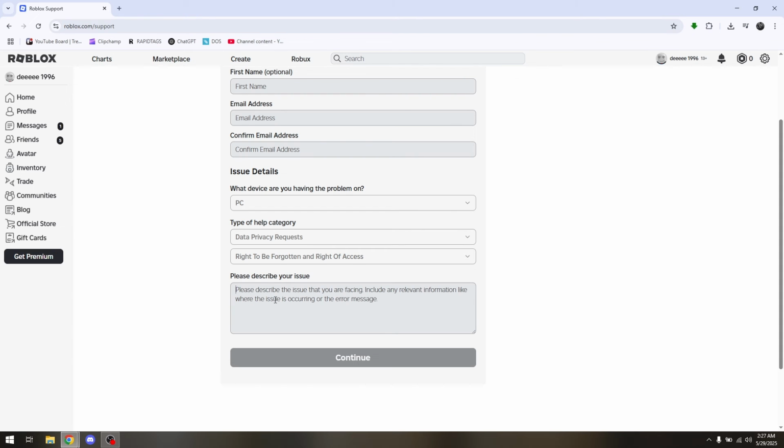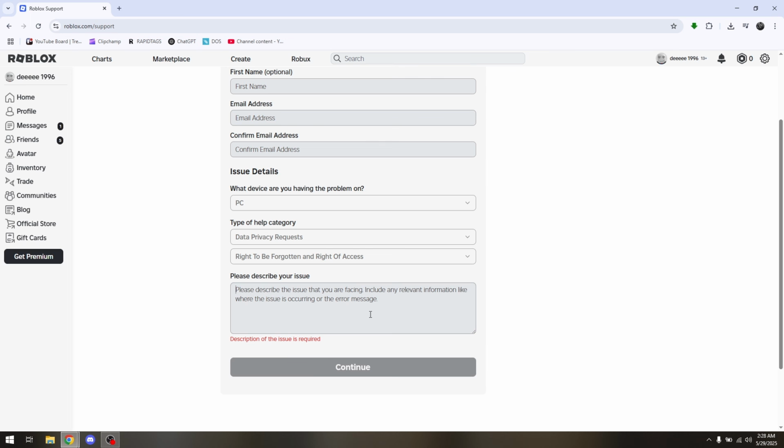Now, in here, you just have to be specific and let them know that you did not create the account that was being duplicated, or maybe you have forgotten that account, to be deleted so you can create the account that you were previously creating. That is how you fix this account is already linked to another account in Roblox.